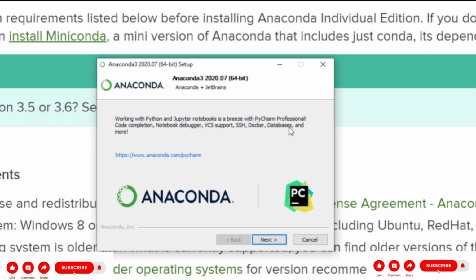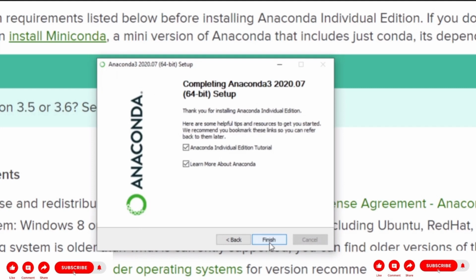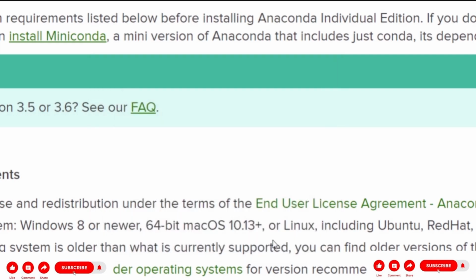We'll be using the Anaconda and Jupyter environment just because we feel that is the most accessible to someone learning Python for the first time, and it's free and open source. So we'll go ahead and skip this little advertisement there. And then we're also just going to skip the tutorial and then skip learning more about Anaconda. Those are actually the first two links that we showed you earlier. And then hit finish, and you should be good to go.